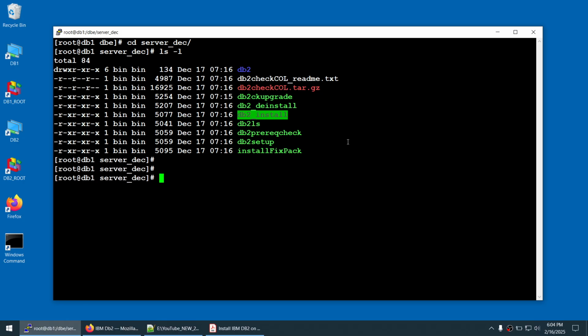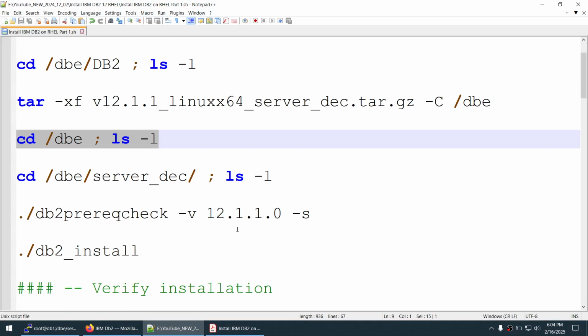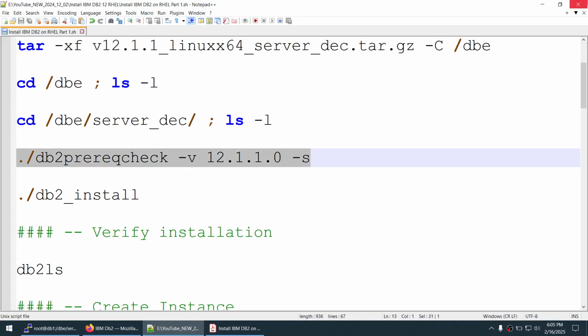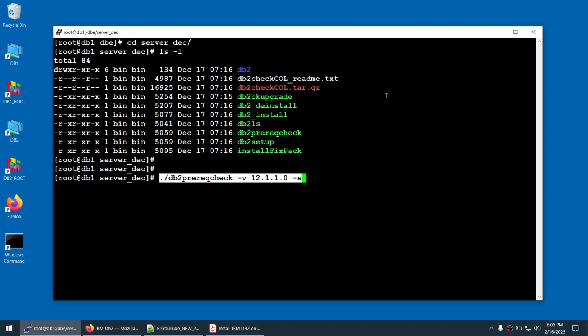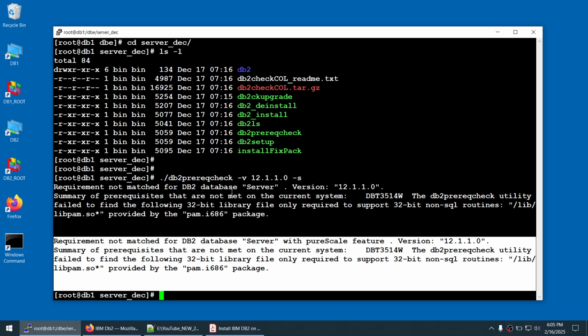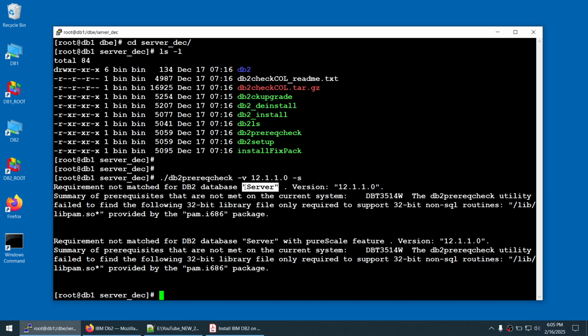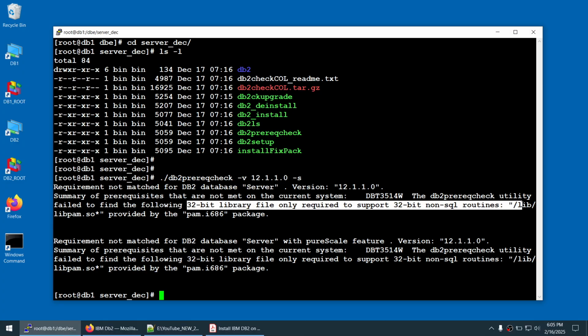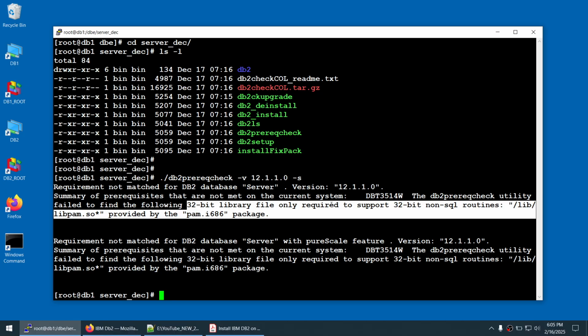So let's run the db2prereqcheck. I'm going to take this and put it here, db2prereqcheck for version 12.1.1. You can see it gives us the requirement for the pureScale feature. Since we are not going to install pureScale, I'm going to ignore this warning. And for this particular server version, since we are interested in installing the database server, it says that it could not find a 32-bit library for the libpam package, and I'm also going to ignore that warning.